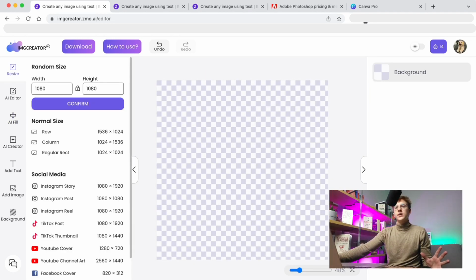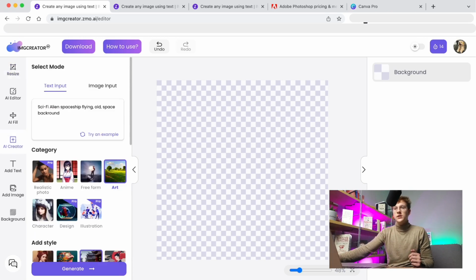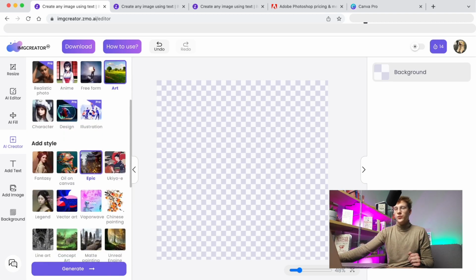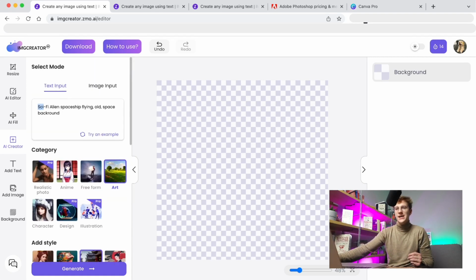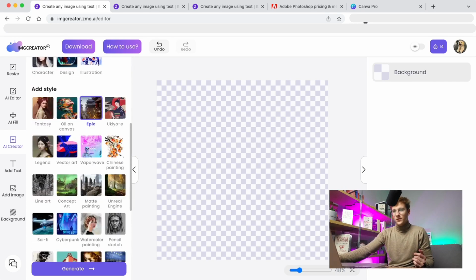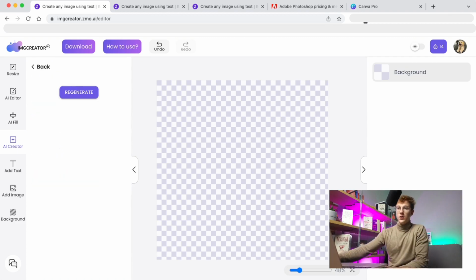Okay, let's try another image, and you can actually create images right here. You only have to go into the fourth tab, which is called AI Creator. Here you can type in anything you want, and you can choose the category, and you can choose the style. So for this example, I have sci-fi alien spaceship flying, old space background. I chose art as a category, and obviously epic style. Alright, let's see what this gives.